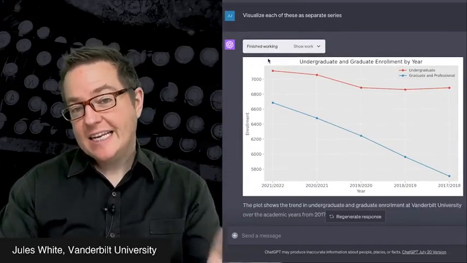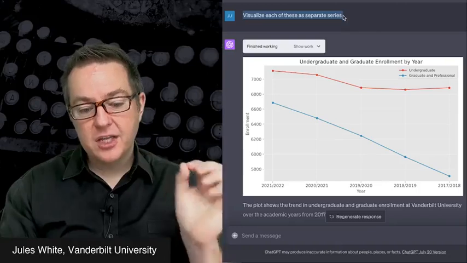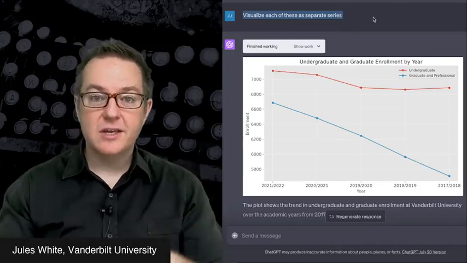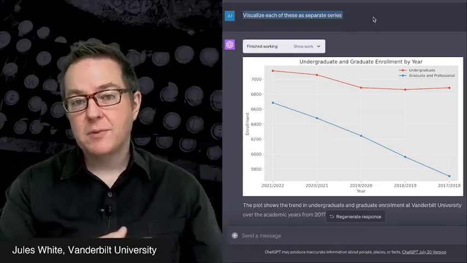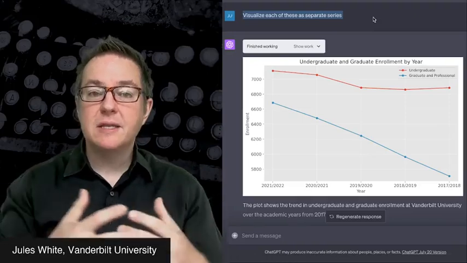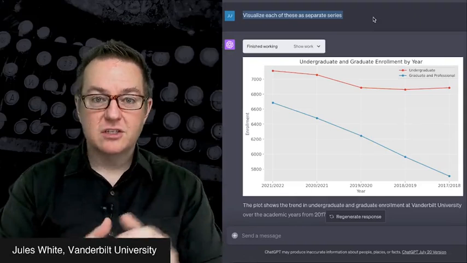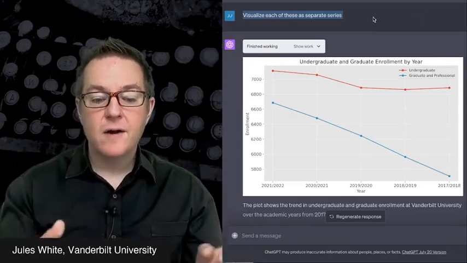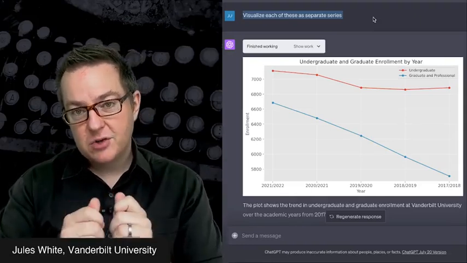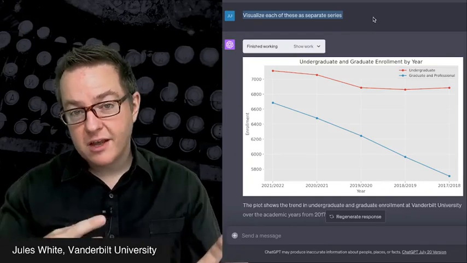Now that I've seen it, it can extract it and it's in the format that I expect, I'm going to say visualize each of these as separate series. So now this is a simple pattern you can apply. You've got some data and now say visualize and explain the constraints for the visualization. So the constraints I have are that I want each of these two things, graduate and undergraduate enrollment, to be a separate series. Now notice a couple things.